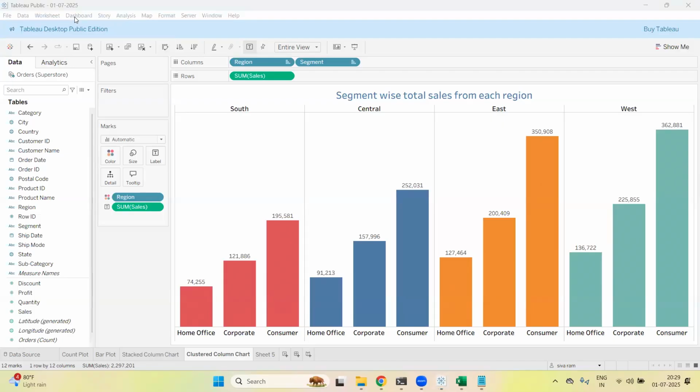Done? Everyone? Others, please respond, other than Sapna and Hitesh. Up to here, count plot, bar plot, stacked, clustered. Anyone? Any questions? Yeah, Abhishek, Swati, others. Everyone, please respond, guys. Only 4 to 5 students or 6 to 7 students are responding.